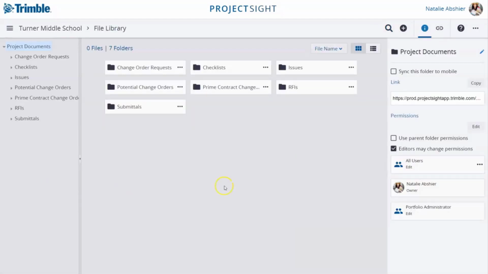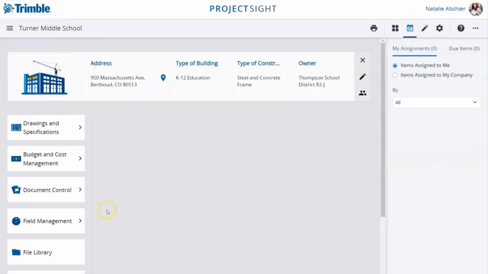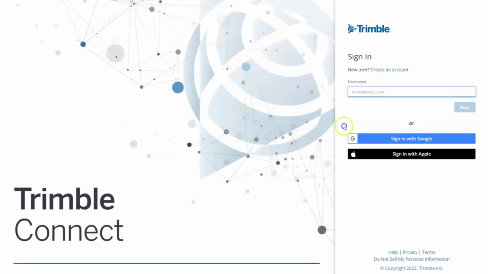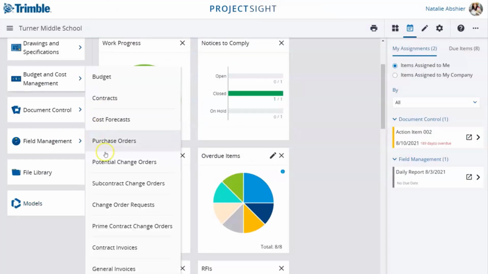Next up is the file library. This is where all the files are stored. Within the project, you can also create your own folders of information. And again, ProjectSight is integrated with Connect, so Connect is storing those documents within the project. So you can see here some folders that have been created. And they'll automatically create these folders as we generate information in other modules as well. And then finally, we have our models. And this is where you connect into Connect. I'm not logged in right now, but if I were, it would take me right into Connect and I could view the project there. So that's an overview of ProjectSight.